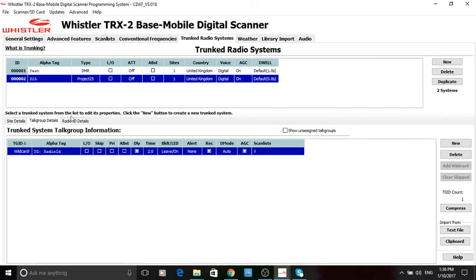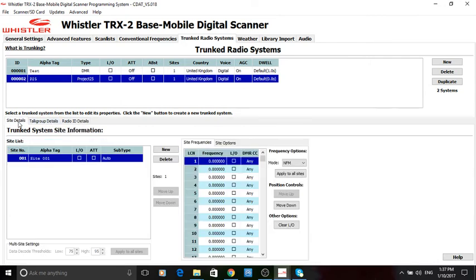Okay, so when you import the data back from your radio, it will have put in all of the other talk group IDs, that's providing you save them on your radio. Okay, let's have a look. I think, yep, that's pretty much it.